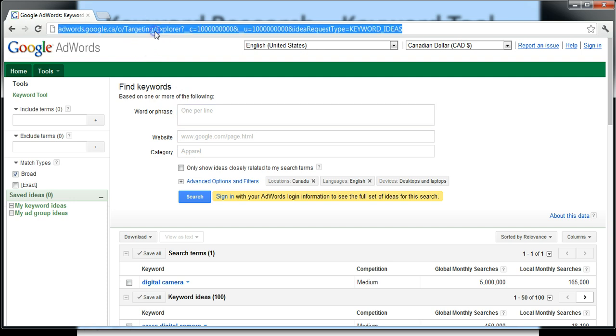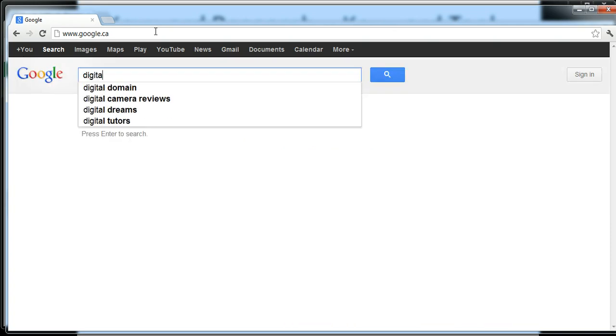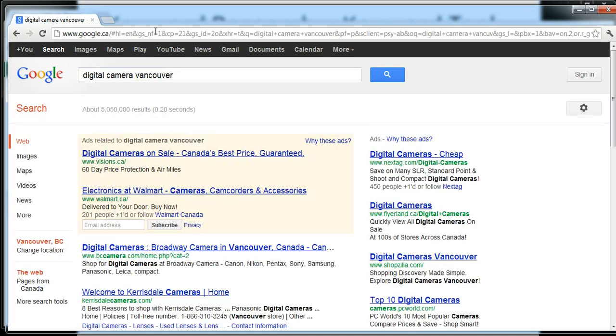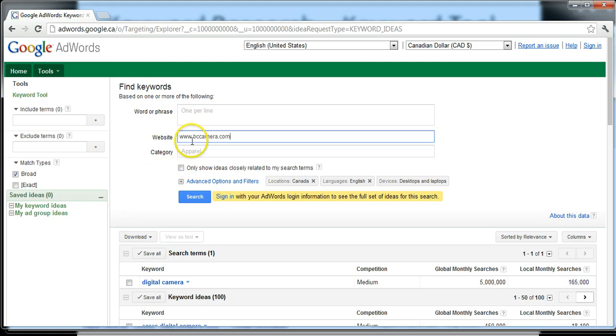So let me actually go back to Google for a second and do a search for digital camera in Vancouver. Now the reason I'm doing this is because I don't sell digital cameras and I don't know who my competitors are. You probably know who your competitors are. So in this case, I did digital camera Vancouver. Let's say I was selling digital cameras in Vancouver. My competitor that comes up at the very top is bccamera.com. So I'm just going to copy that URL and I will paste it in the keyword tool, under website.